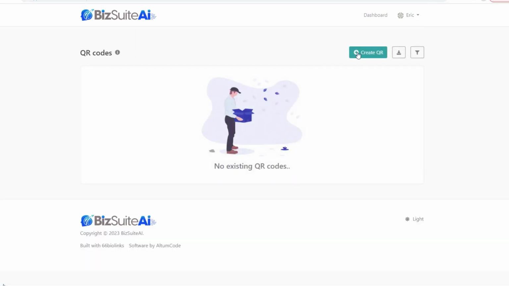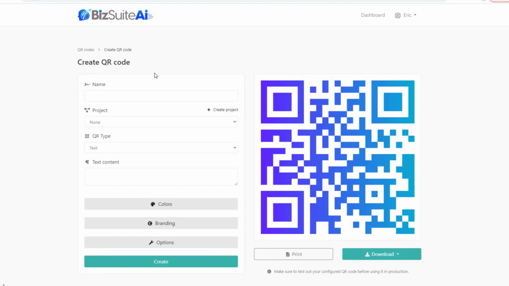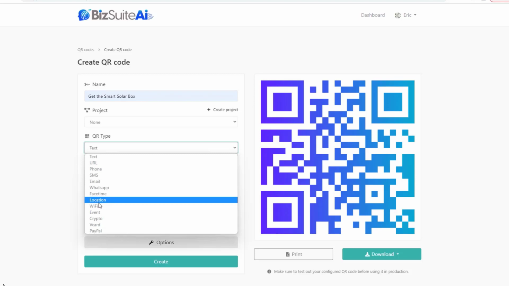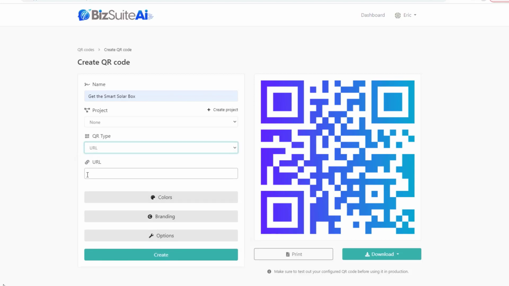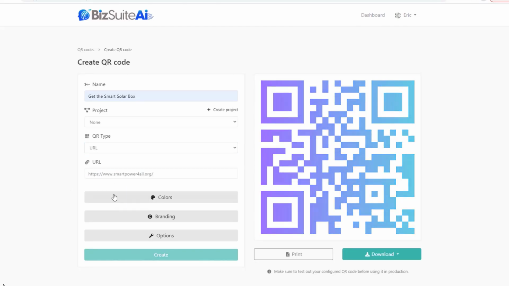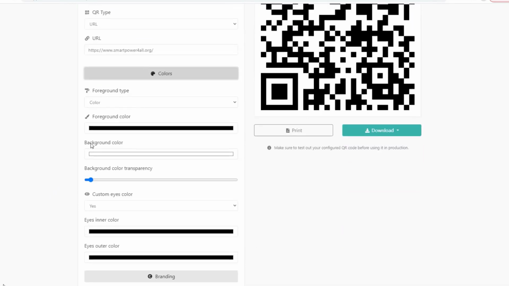Let me show you how easy it is to create a QR code. Just click the button, and maybe I want to create a QR code for that ad, Get the Smart Solar Box. You've got all different types of QR codes you can make: text, URL, phone, email, WhatsApp, FaceTime, whatever. So this one will just be a simple URL QR code. And so it's going to go to this Smart Solar Box website. So there's my URL.